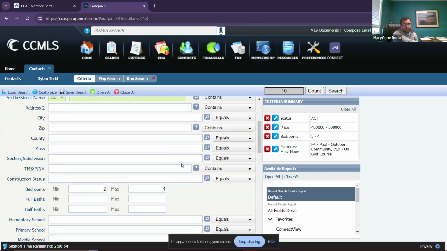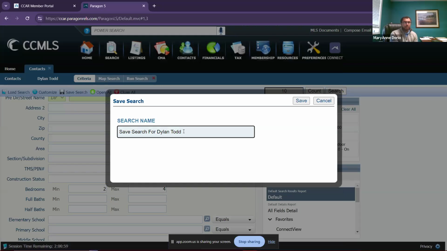So once you have your search how you like it, all you're going to do is hit save search. And you can name this whatever. So I'm going to name this properties for Dylan Todd. And it's going to send to them just like that.